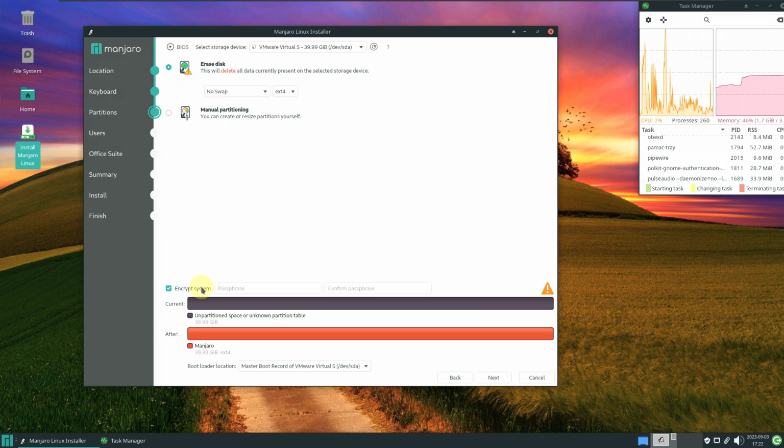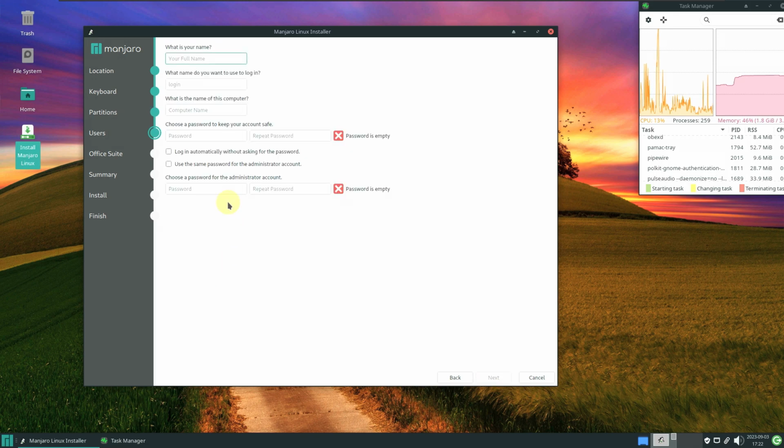If you want to encrypt, you can encrypt by providing the password in both the boxes, which should be the same. I don't want to do that. Bootloader location, master bootloader location, system, do not install. You can do that later if you want. It's clearly up to you. If you want to keep it default, you can do that. Click on next. After choosing, you need to provide the username and password. It is compulsory.